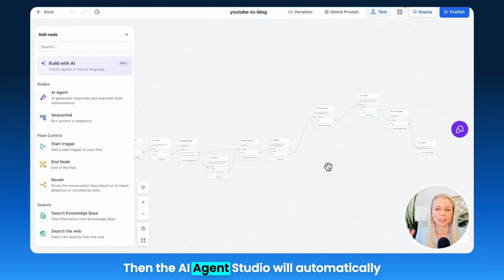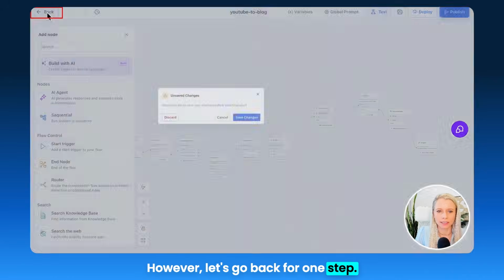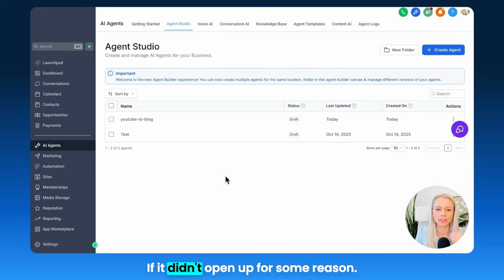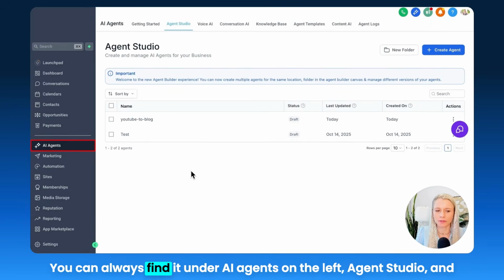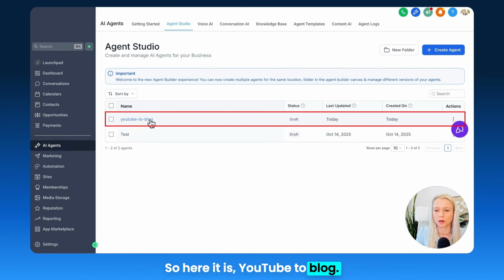Then the AI Agent Studio will automatically open up and you can edit your agent. However, let's go back for one step. Let's hit Save Changes. If it didn't open up for some reason, you can always find it under AI Agents on the left, Agent Studio, and then here you can see the list of agents that have been installed. So here it is, YouTube to blog. Let's select it and let's go back into the builder.